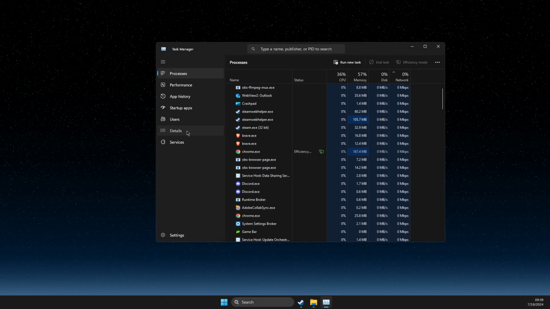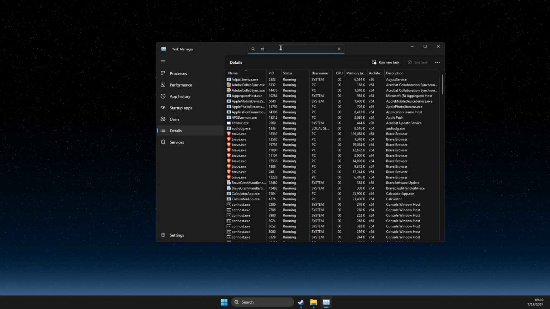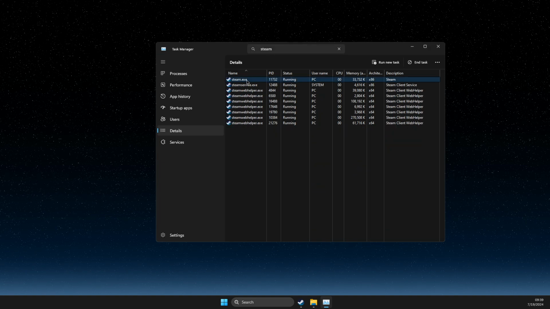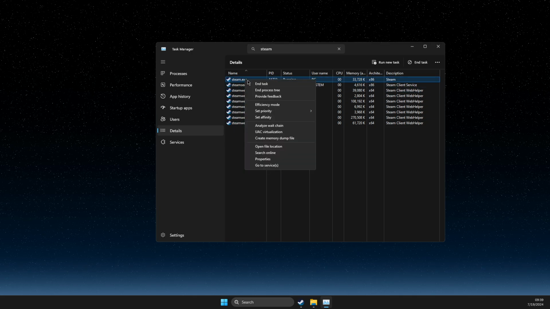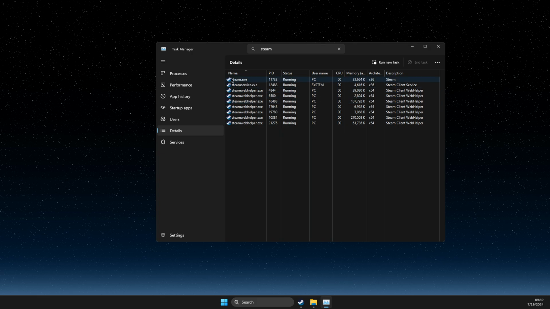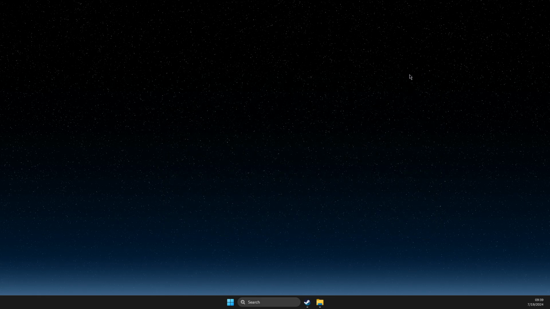Then you need to go to Details, then just write Steam here. And then here, just end all the tasks here. Probably steam.exe will be enough, and then just relaunch Steam and it should work.